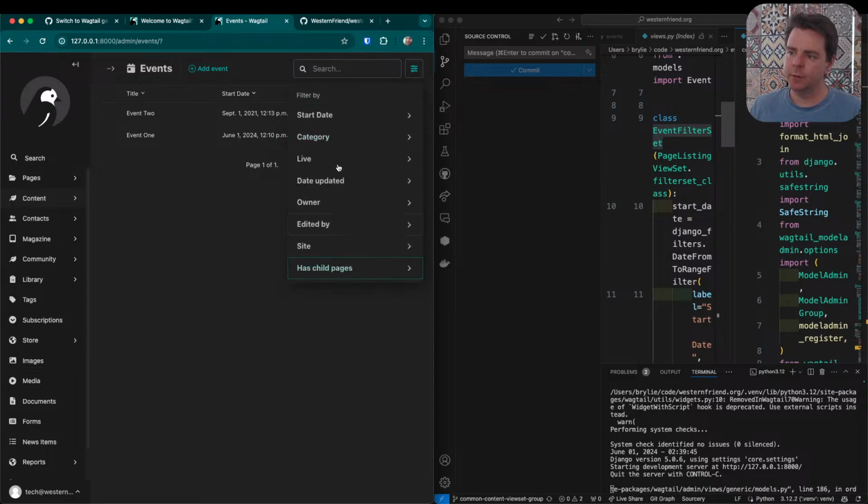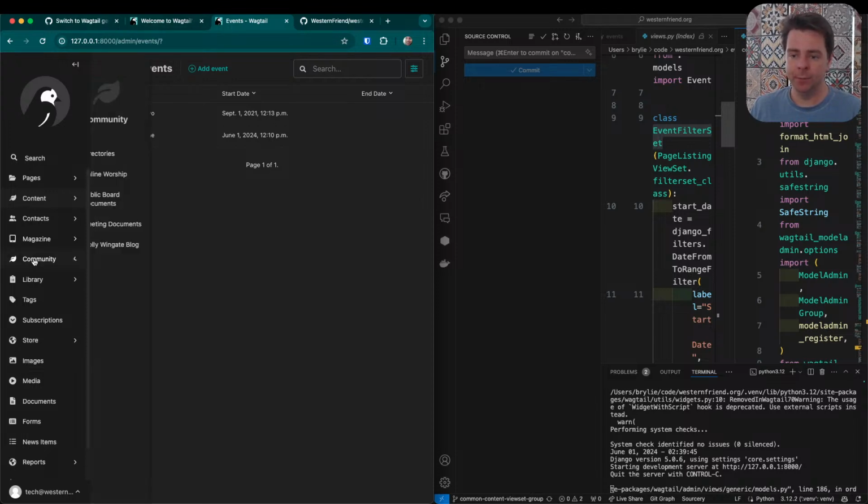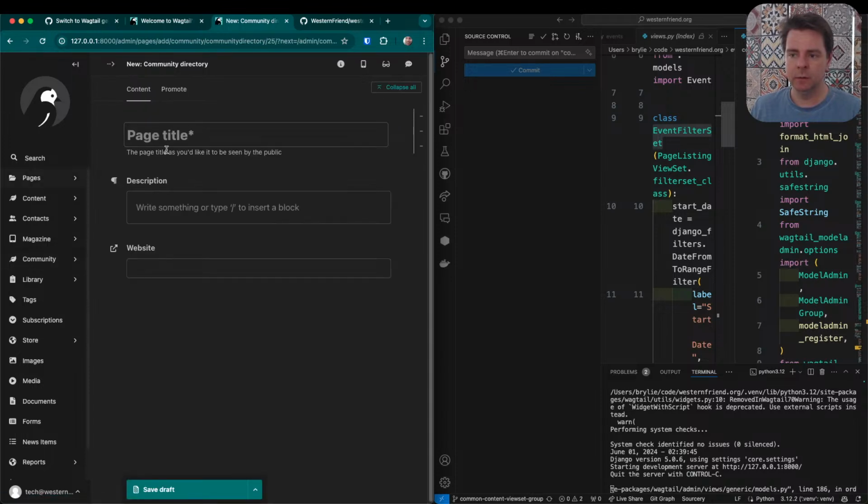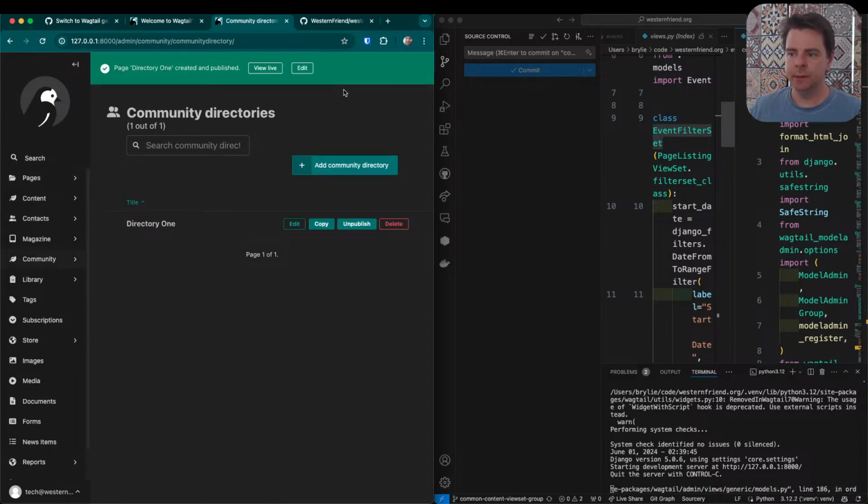And just thinking about a few of these, if you could remove some of these filters. But anyway, let's continue. So if I just go top to bottom here under the community, next one that we're going to look at is directories. We'll just create one. This is the model admin rendering.